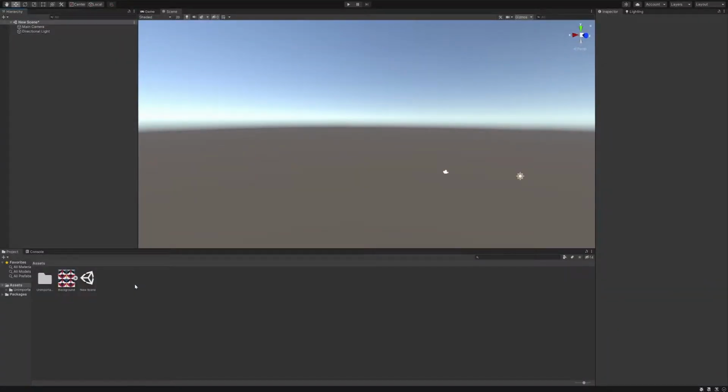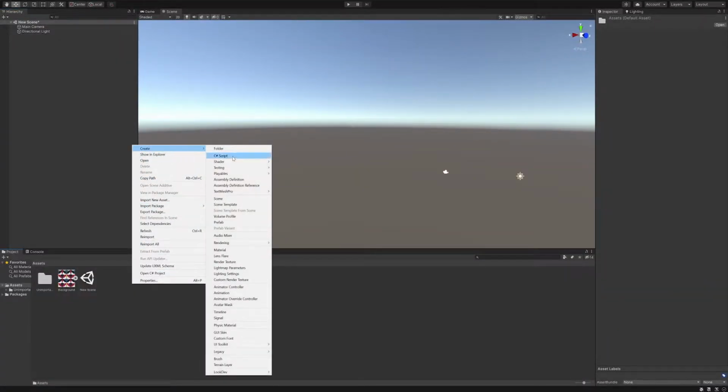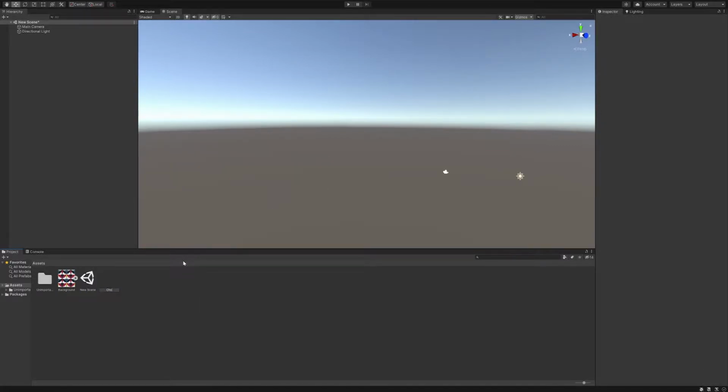Once you have your texture, you can start off by opening up Shader Graph by creating your own blank custom shader. We're going to name this one Chowder Shader.